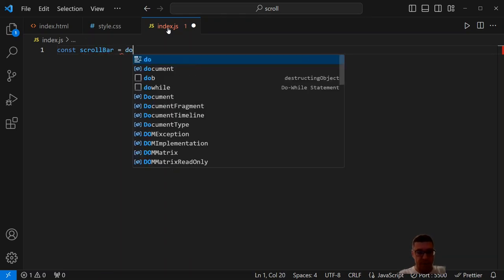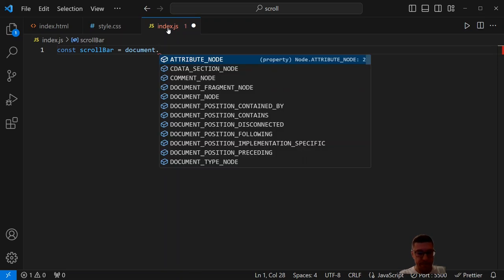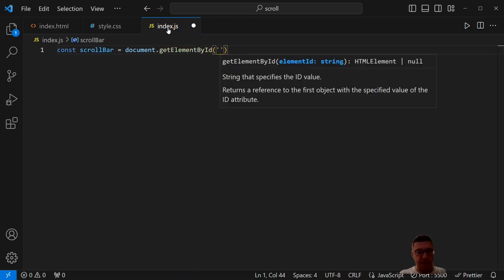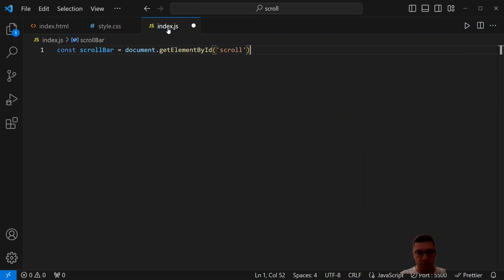Very well. Let's get to our JavaScript, and we will create a constant called scrollBar, which will be document.getElementById, since we have an ID of scroll. So that's our scroll bar element.